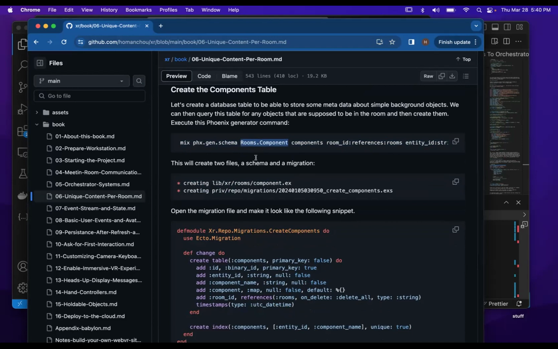And we already have this other table called rooms. So now it's saying that this component is related to rooms. I mean, really, you could name this whatever you want. Then the table name, which is components. And then here are the columns in the table. So we're going to have a room ID.